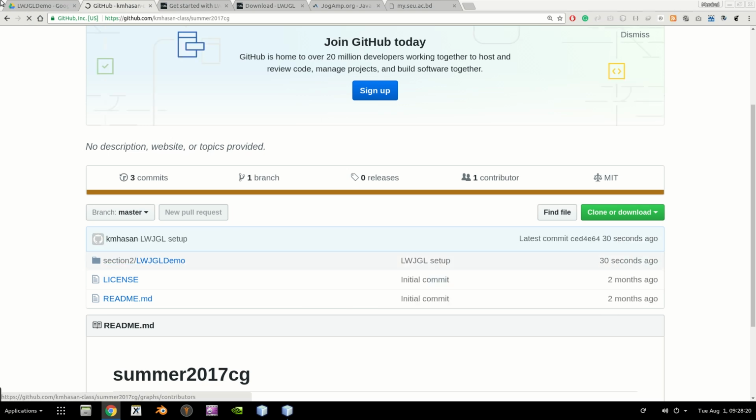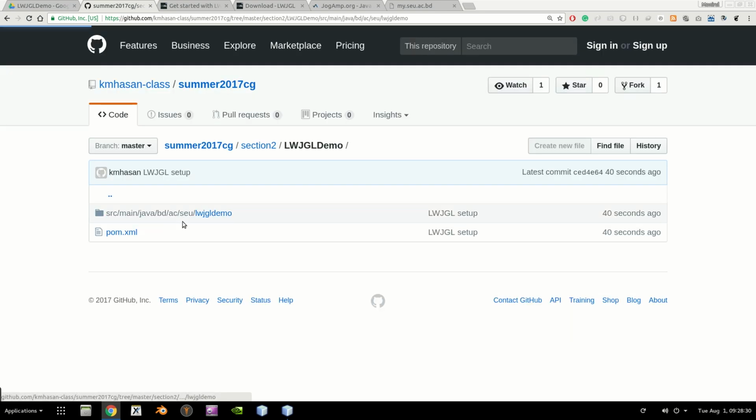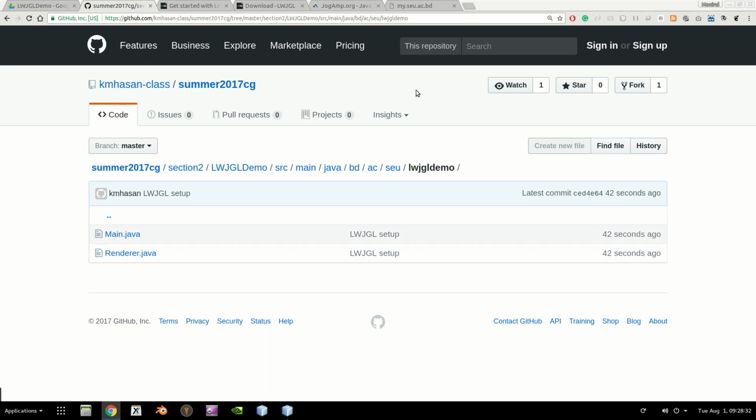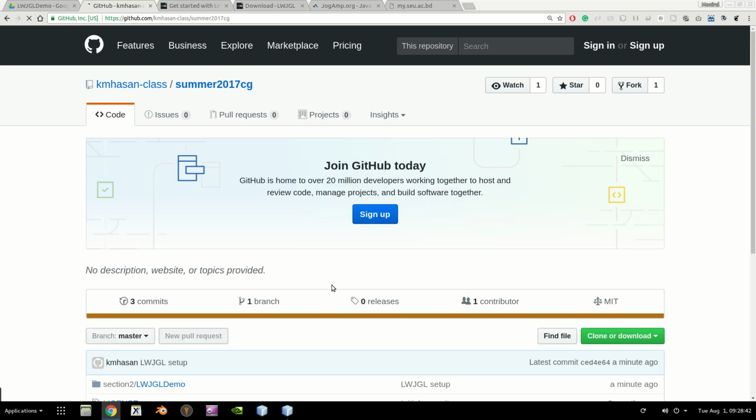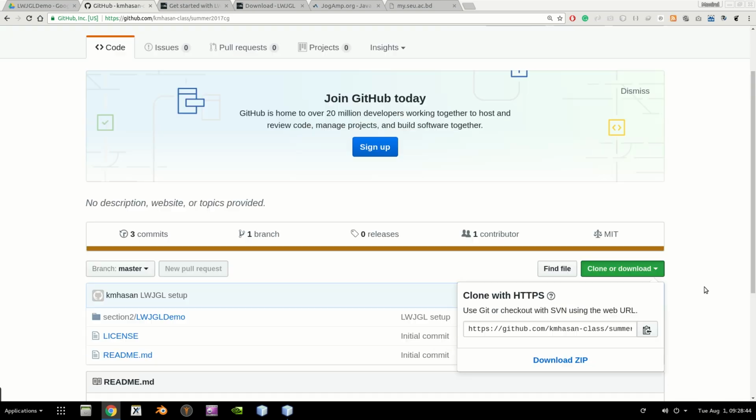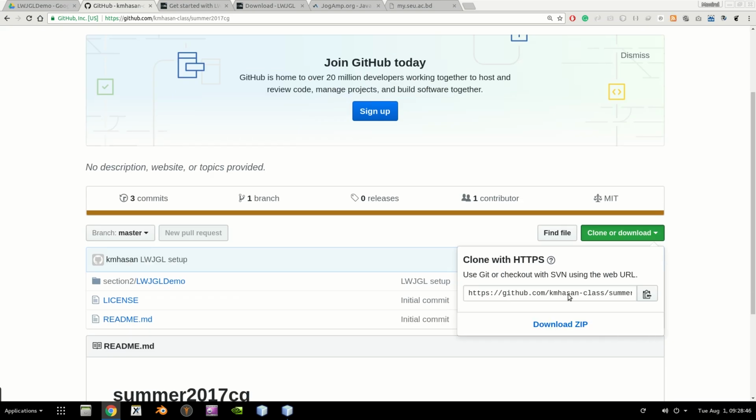So if I refresh the page, it says that the last update was done 30 seconds ago. That's when I did my commit, and then I pushed the code. So if you go to this repository, you can see that there are two files now. The renderer is also added. For you though, when you need to download all these things, you can just go and download the zip file, or you can just grab the URL and download it through NetBeans.